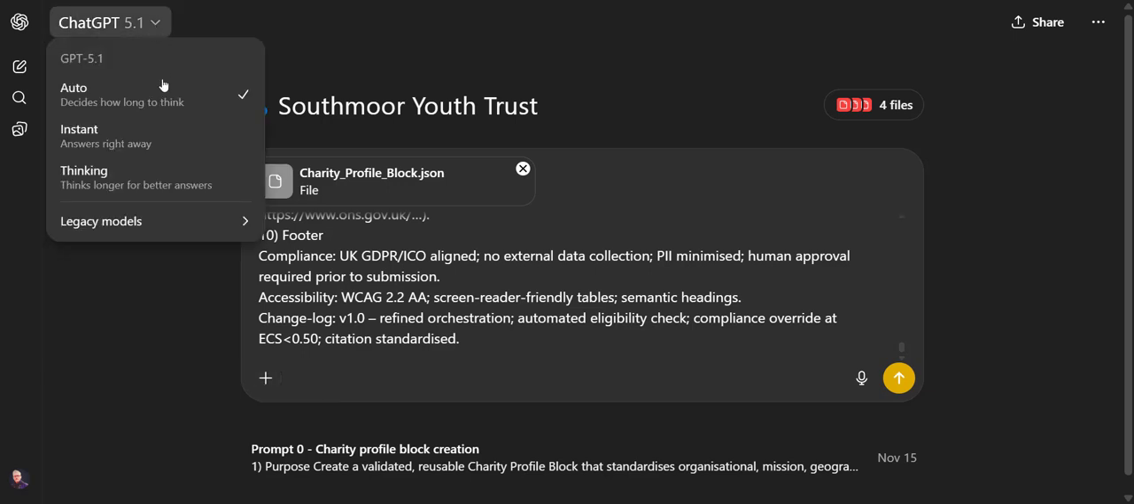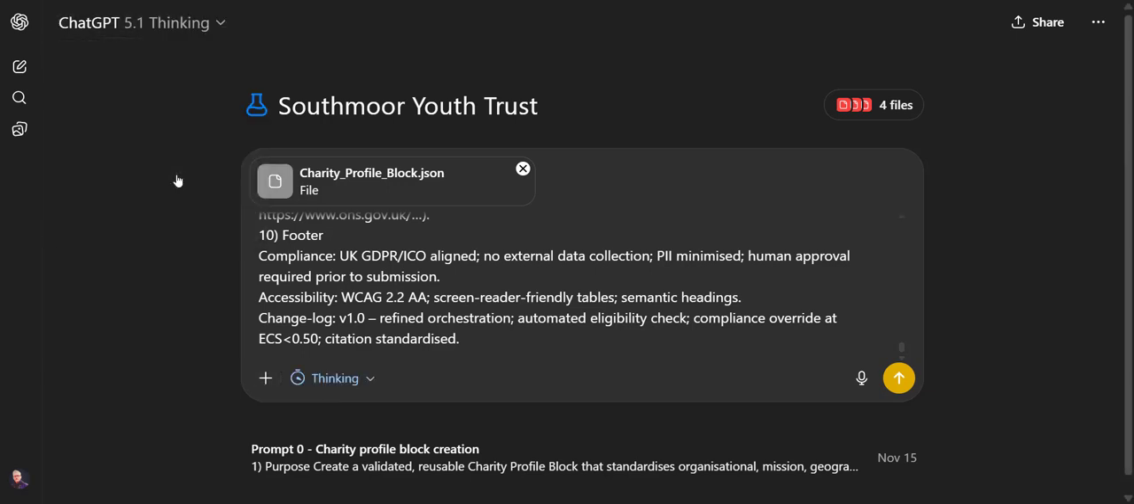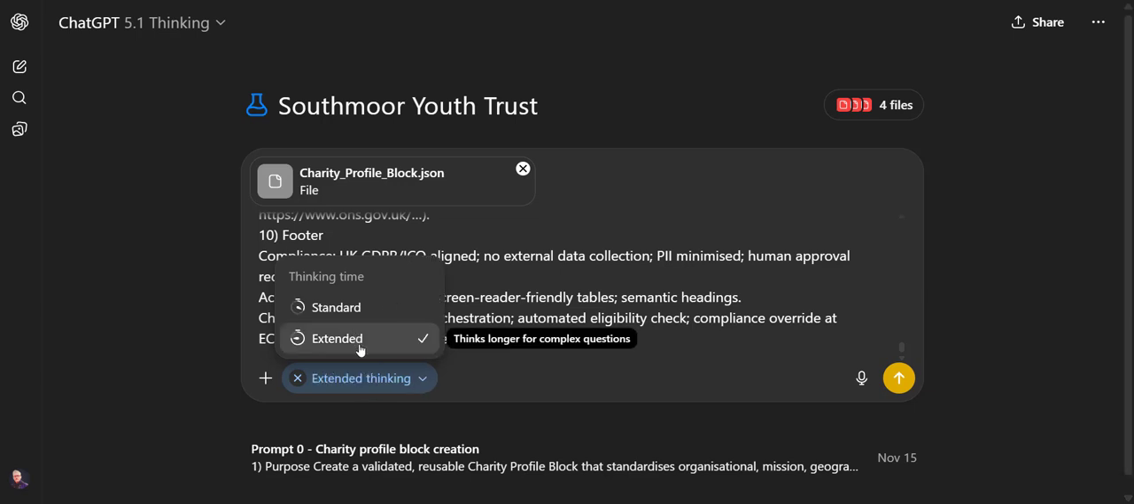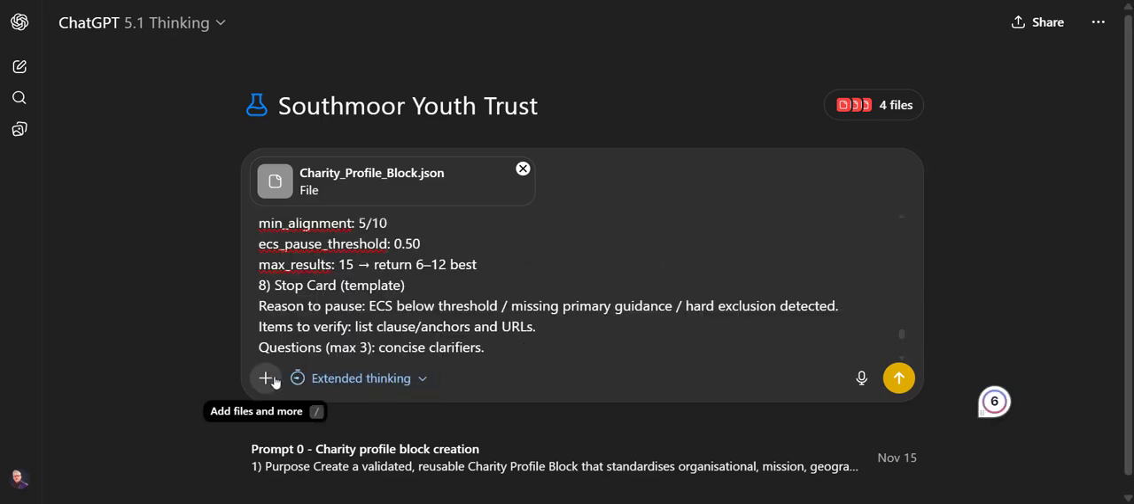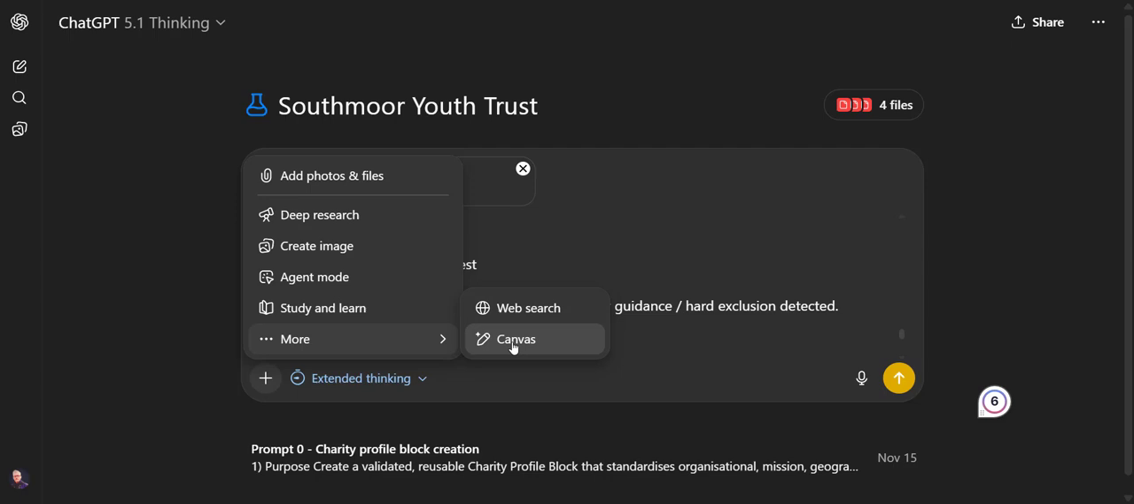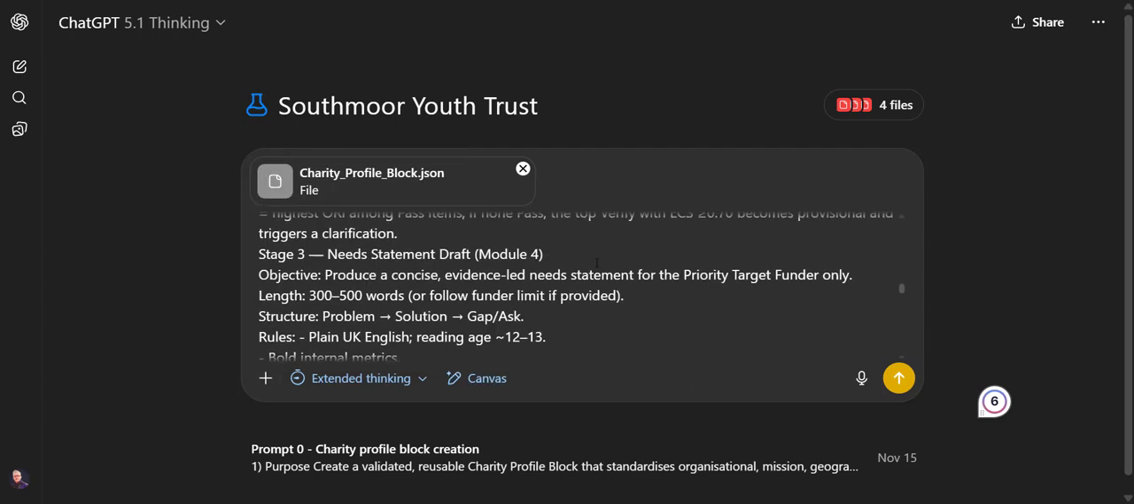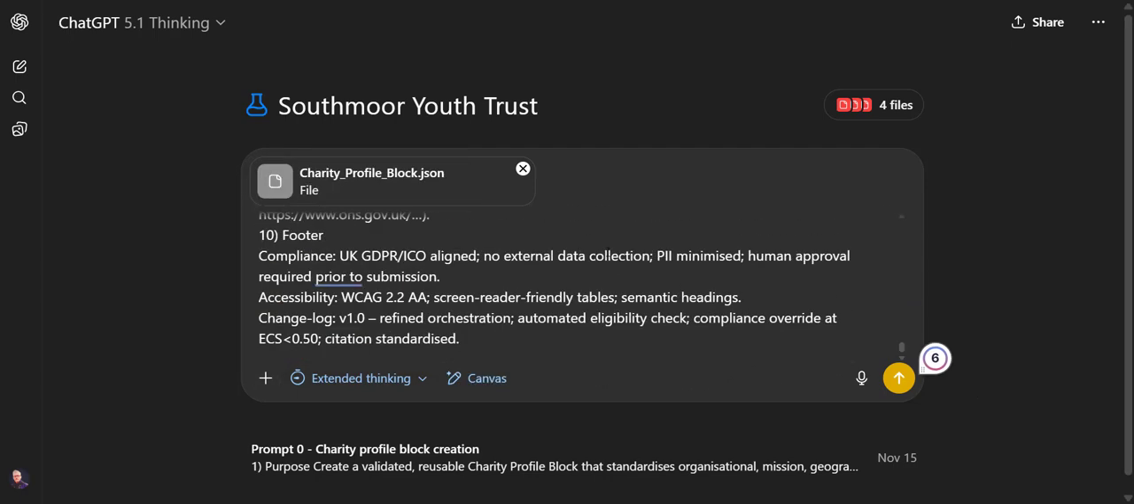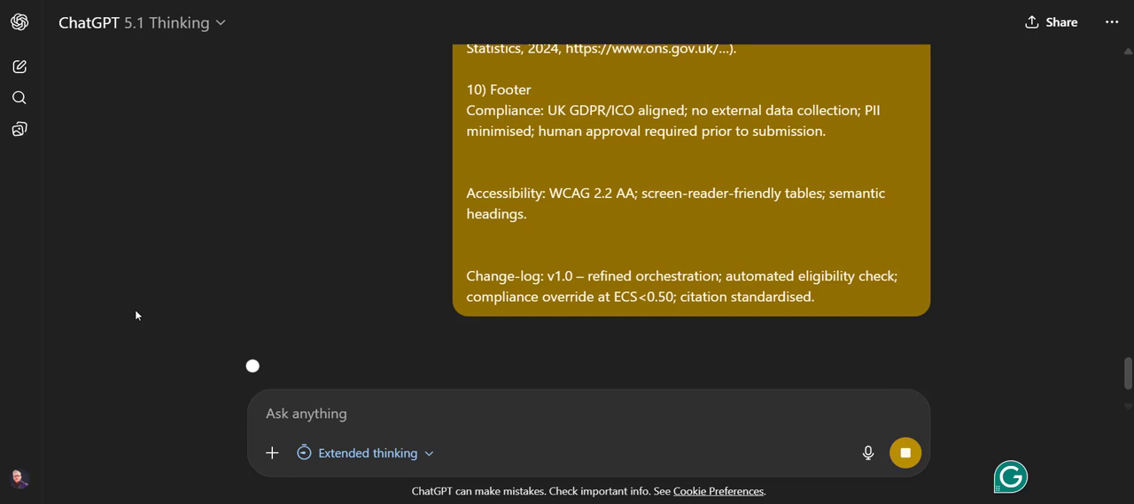And we want to make sure that it's 1.5. We want to put it into thinking. We go to extended thinking. And we also want to have canvas. Now, that should run quite nicely. So we just let it run. It'll take quite a while to do. So I'm going to pause it and come back when it's all done.